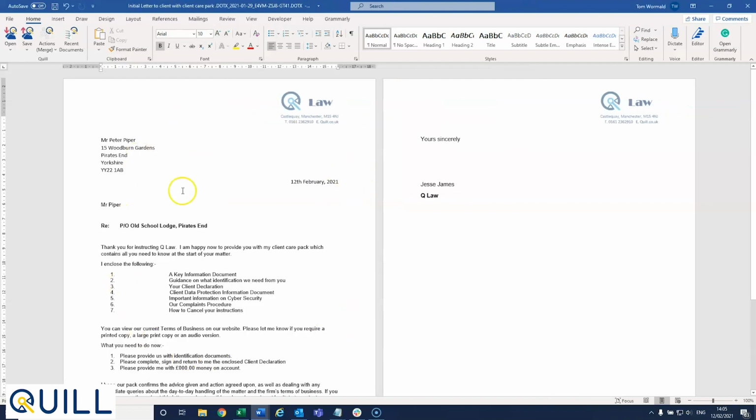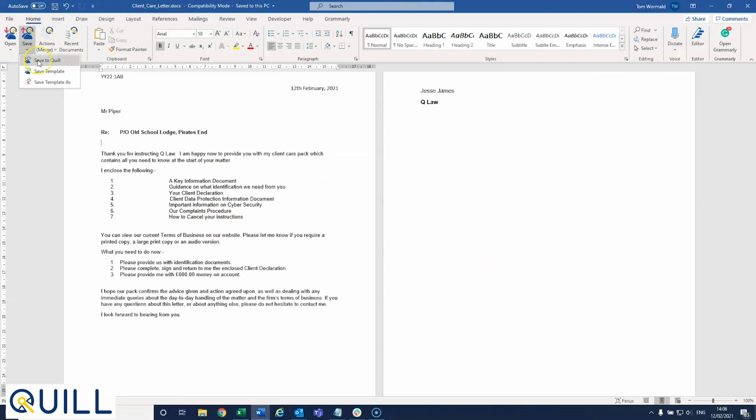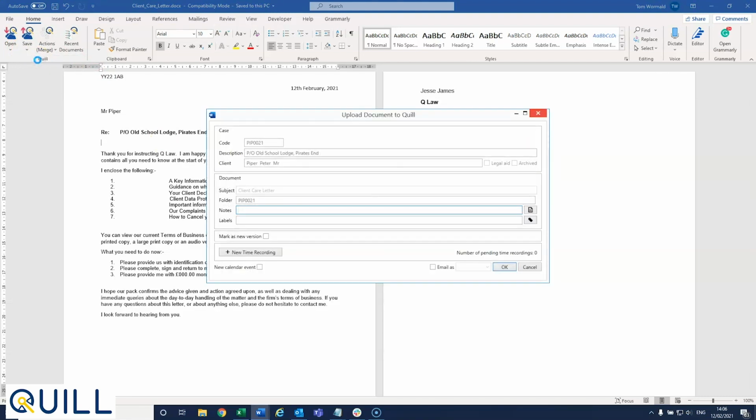As you can see, the merge process is very quick and has pulled through the information from the case file. This document can be amended like any other Word document. Once I have finished, I simply click on Save and then Save to Quill. As I have merged information from my case file, the system knows that I will want to save it back to that same case. I can also save it as a new version if I wish, and select the options I want and then click OK.